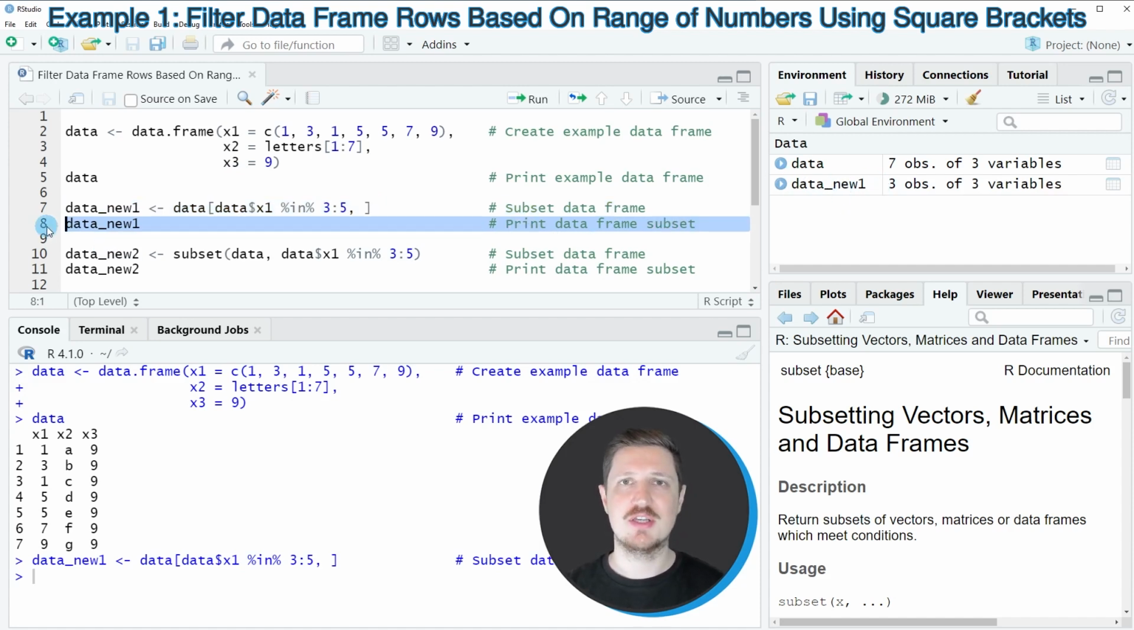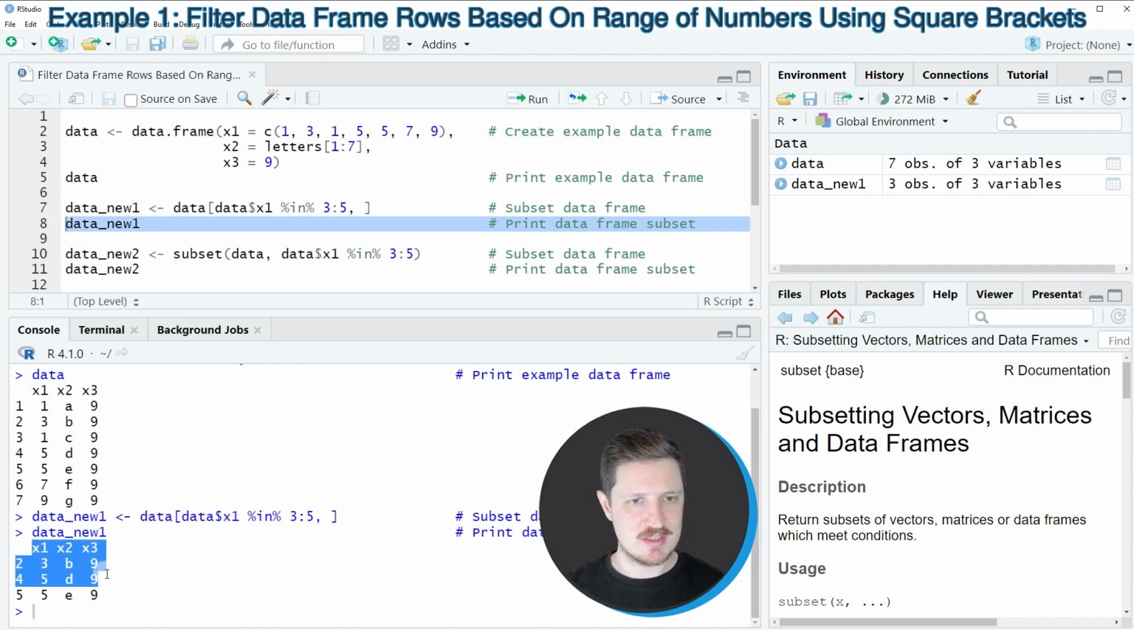After running line 7 of the code, this new data frame object appears at the top right, and we can print our data frame subset by running line 8 of the code. Then you can see that we have extracted only 3 rows of our input data frame, and all of these 3 rows contain a value in the range between 3 and 5 in the data frame column x1.